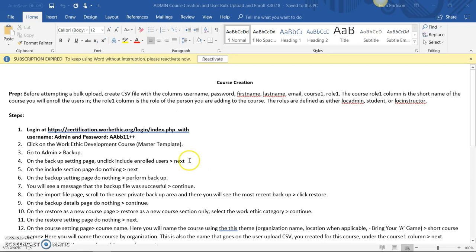All right. So we're going to look at your site administrator role. This is the role in Moodle that can really just do everything. What we're going to go through is a process of creating a course and then bulk uploading those users into a course to enroll them.